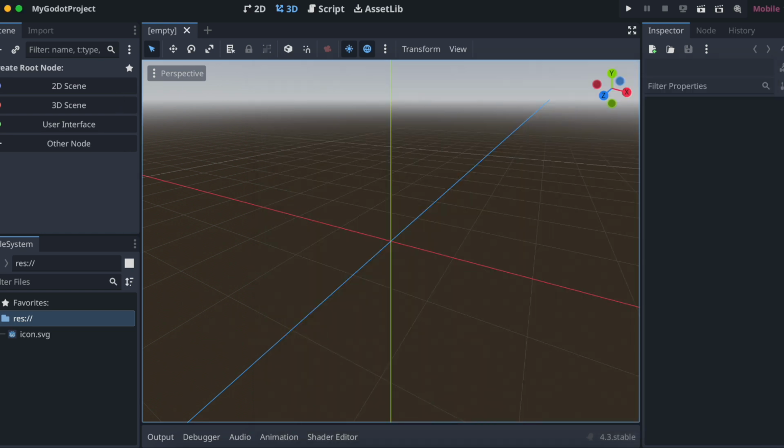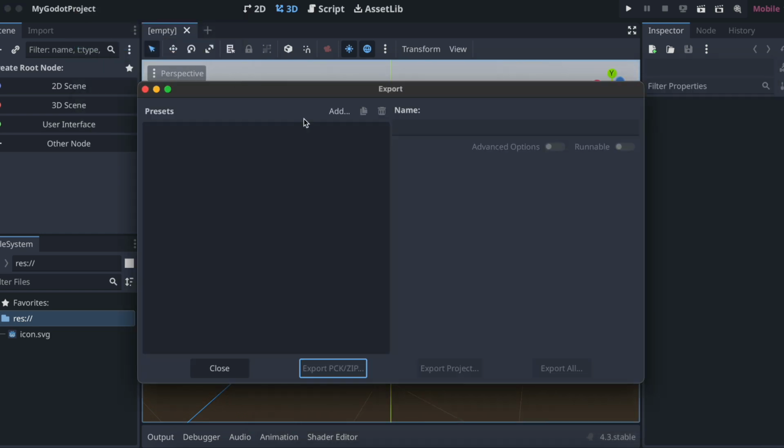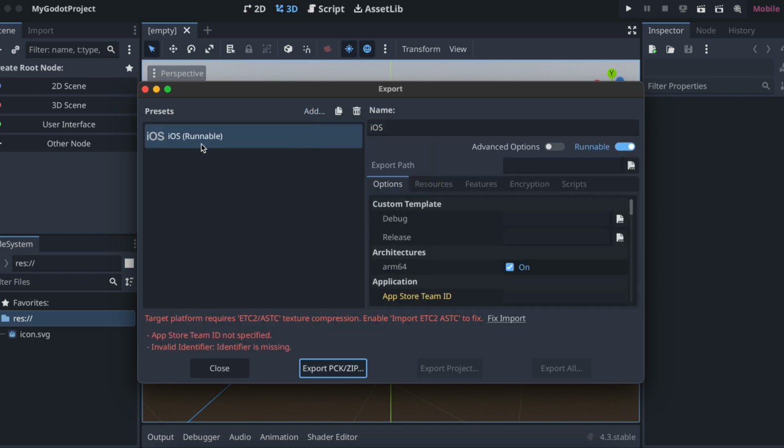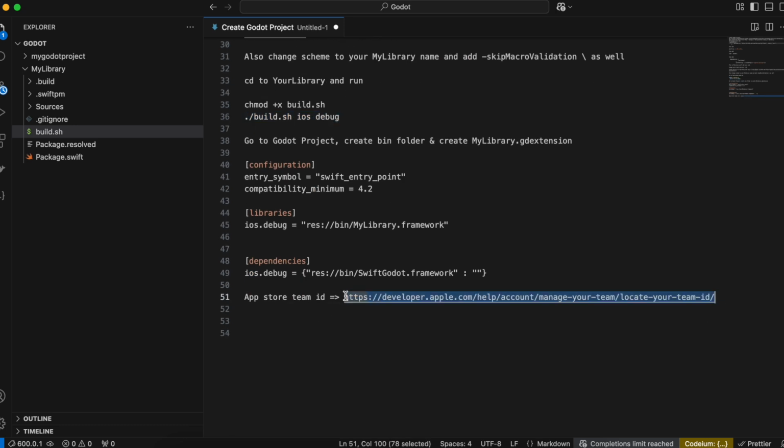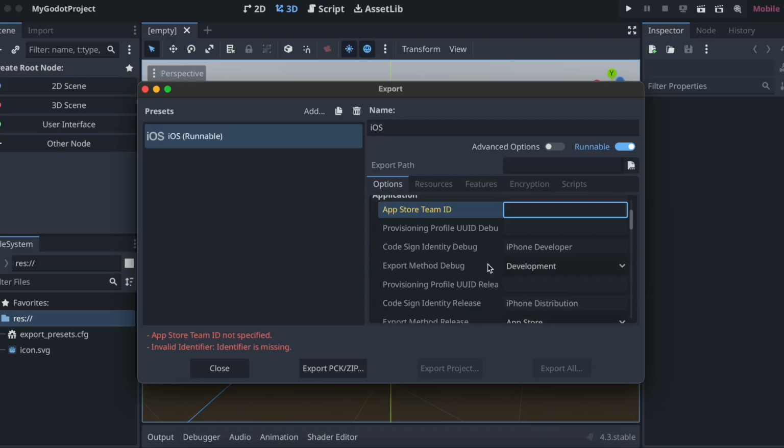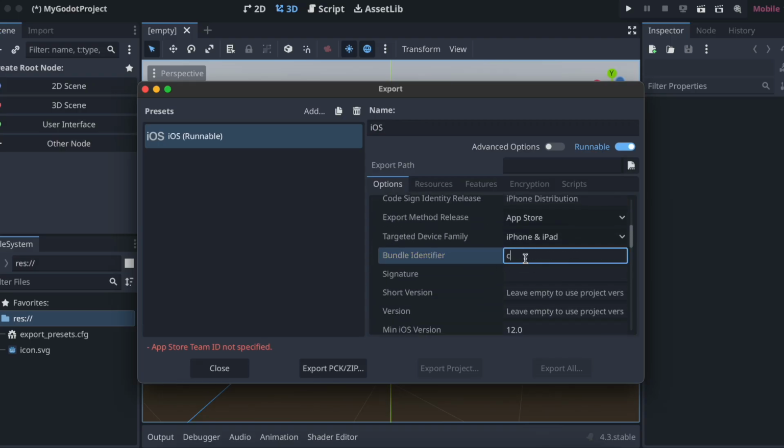Okay, and here firstly we'll have to go to project, export, add, iOS. Here click on fix import. You have to enter your App Store team ID. I will enter mine later on, but make sure you enter your App Store team ID now over here. To get your App Store team ID, you can just go to this particular URL and it will guide you how to get it. And here we just have to give some bundle identifier. I'll just give it as com.nobody.myapp. You can give it whatever name you feel like. Typically it is com.your-company-name.your-app-name.